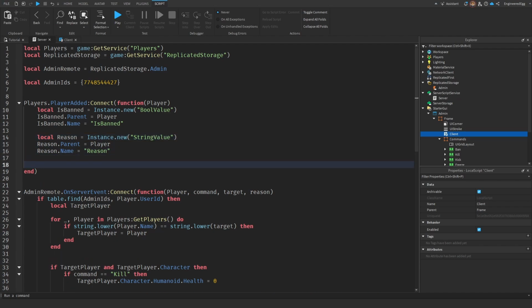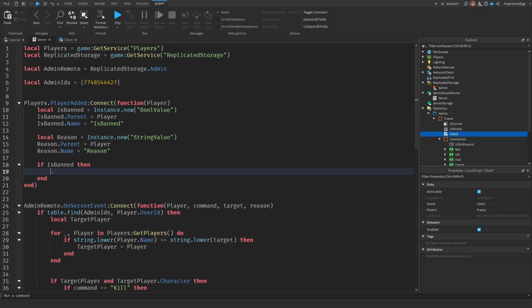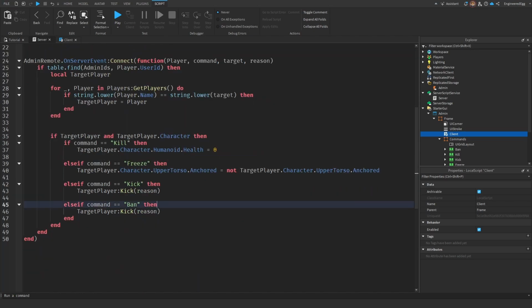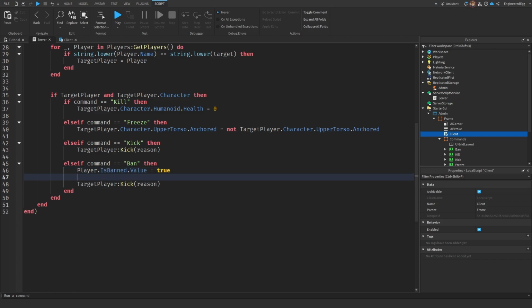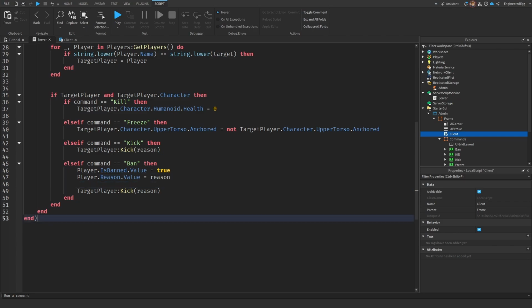So now down here we're able to say if isBanned, then, or if isBanned.Value, then all we have to do is player:Kick for the reason. Pretty simple. And down here where you do the ban is we just need to say the player.isBanned.Value is equal to true, and then the player.reason.Value is equal to reason. There we go. And that's pretty much it for these 4 commands.